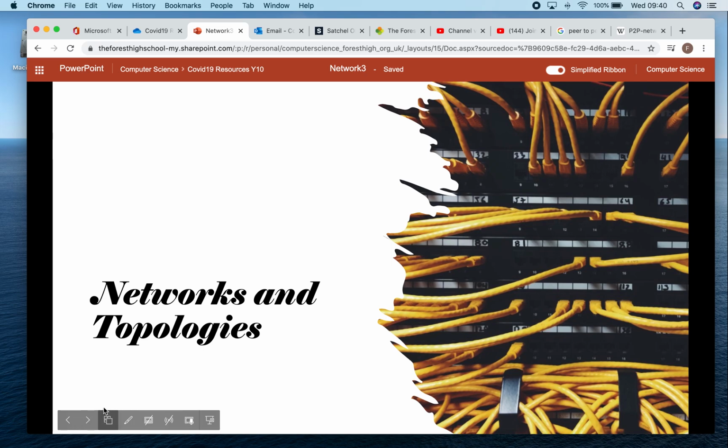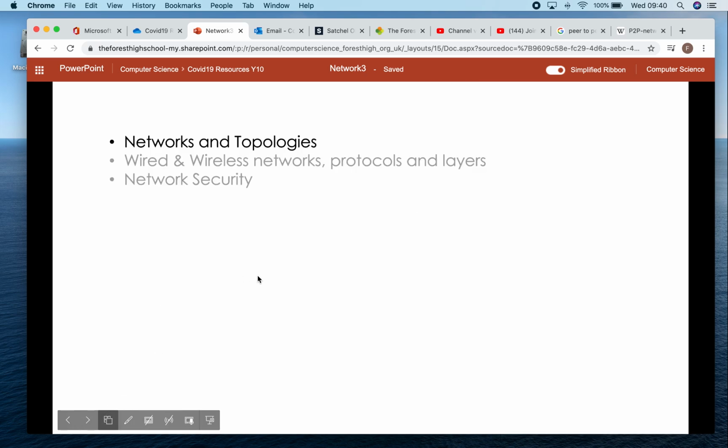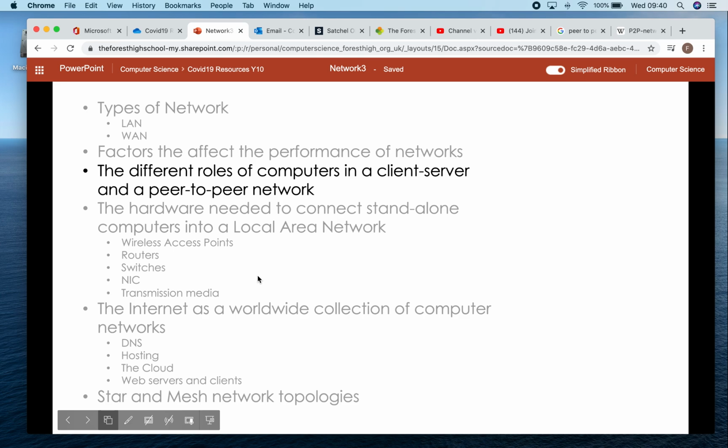Welcome to lesson 3 of networks and topologies. What we're going to be doing in this lesson is looking at the different roles of computers in a client server and a peer-to-peer network.